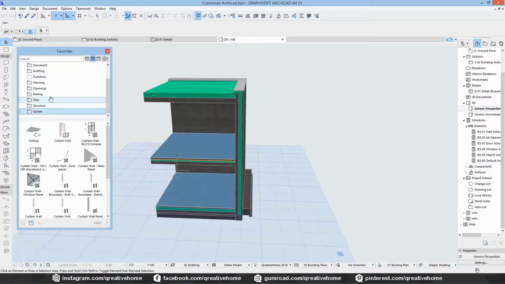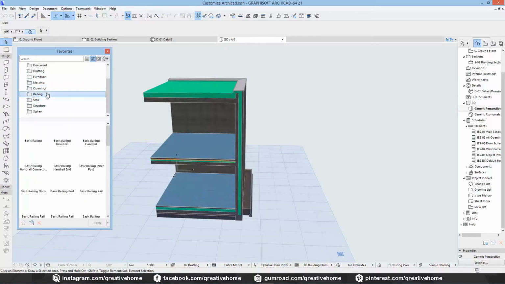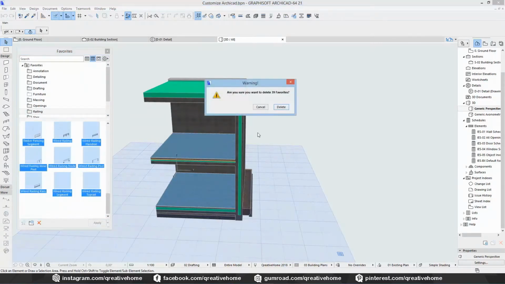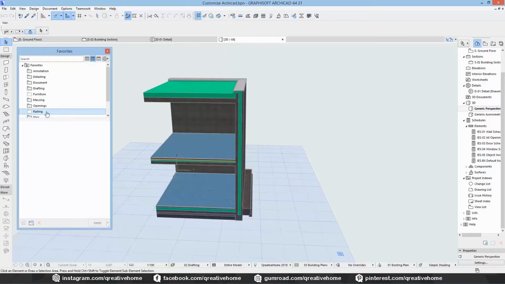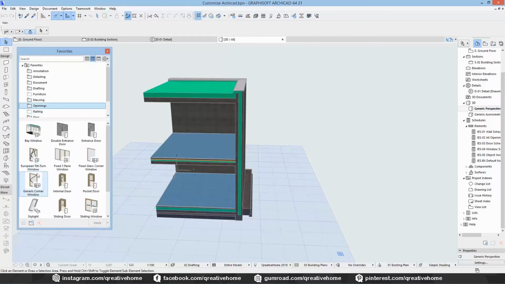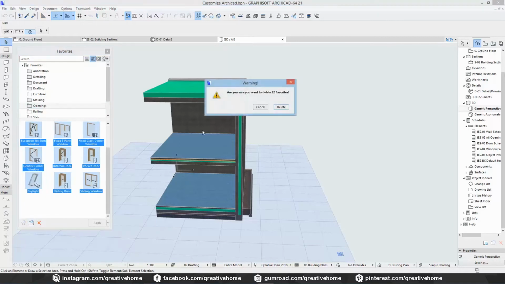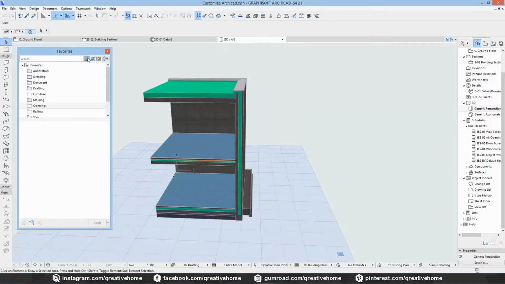I personally do not use any of these default favorites, so I like to delete them. All of them. You can delete single elements by selecting them and clicking the red X at the bottom. You can also press the delete button on your keyboard. Hold down Shift or Ctrl to select more than one element. In this case I simply select all folders and delete them all.